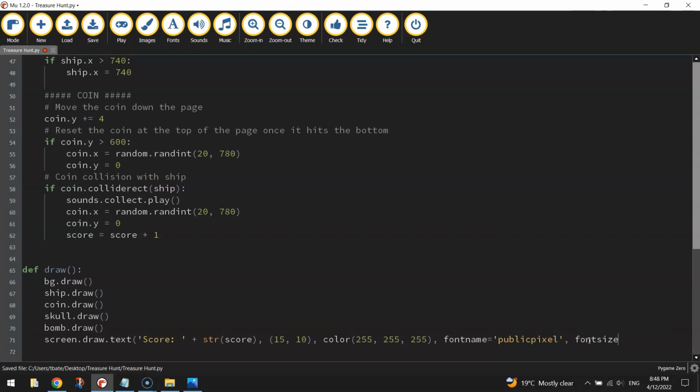So font size is the final thing we're going to put in, and that's going to be equal to 15, and I'm going to close the set of brackets off. So that is quite a complex line of code, just to get a bit of text on the screen. So we use screen.draw.text to write text on the screen.